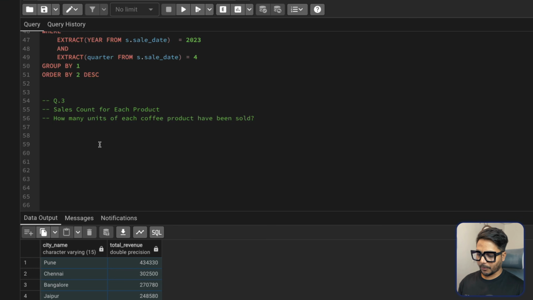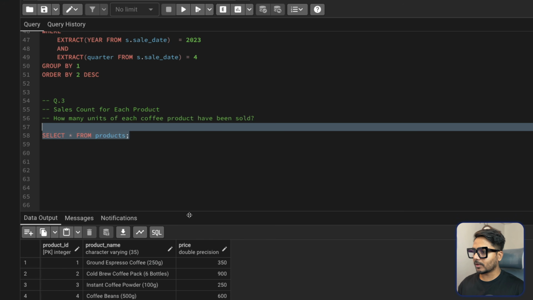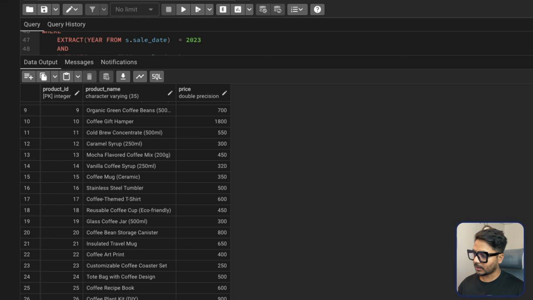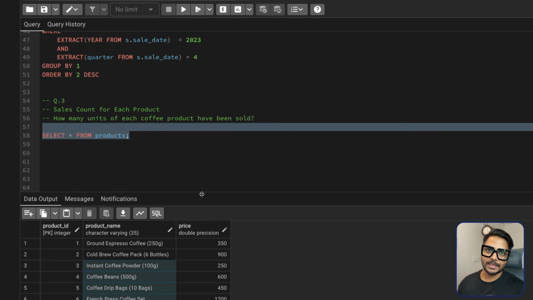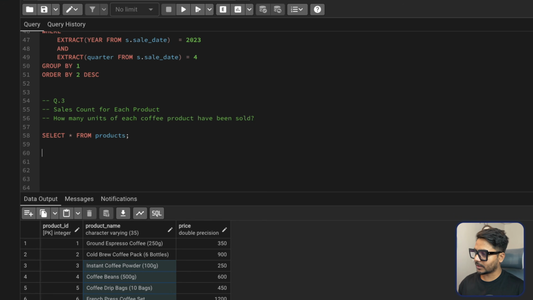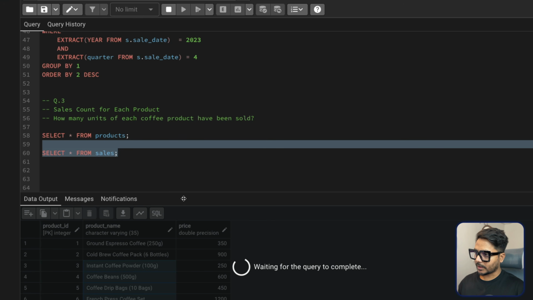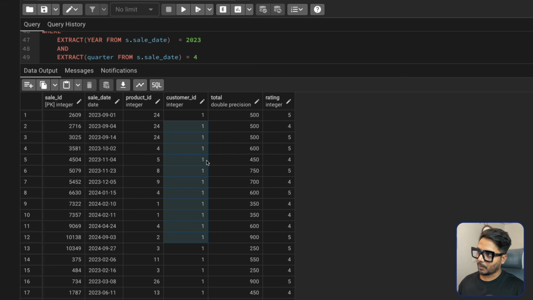If you see the product table, select everything from products. You can see we have a total of 28 products, and each product has a product ID and product name. So for each product we are looking for the total unit sales, like unit orders. We do not have a quantity. If you see the sales table, select everything from sales, we don't have anything called quantity, so we assume that in each sale there is only one quantity. So we simply need to find out the total orders for each product.